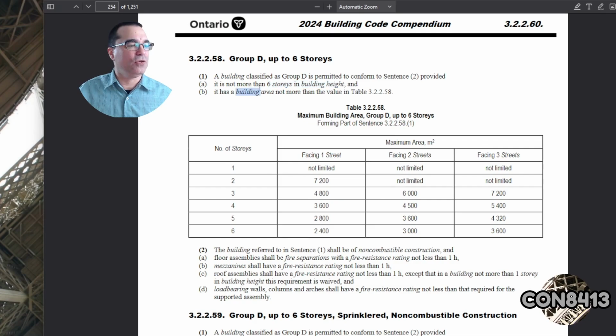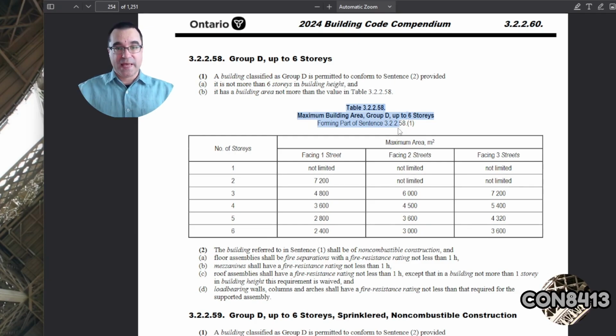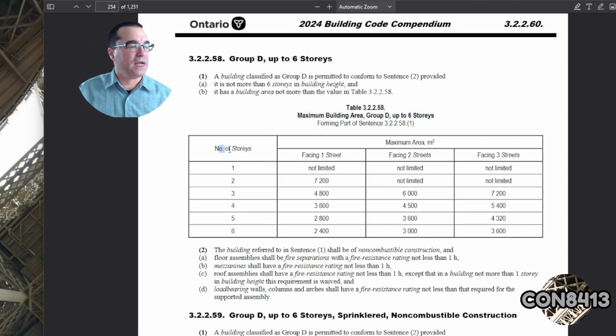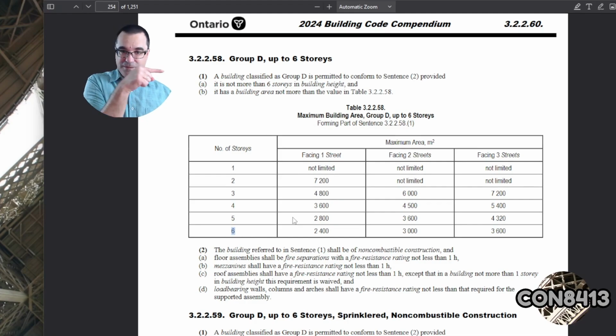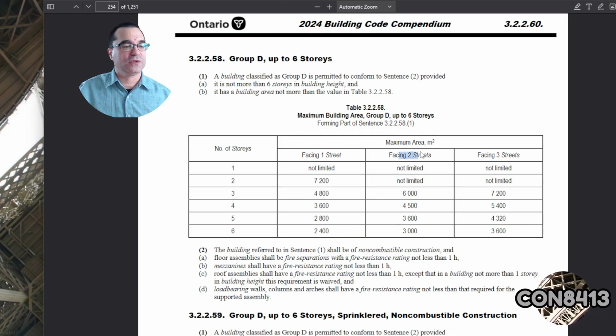And it has a building area not more than the value in table 3.2.258. That's this table here. So we have to look at that table and make sure that our building conforms to the requirements of this table. So the way this table is set up, there's a whole bunch of columns. The leftmost column is the number of stories. So we find our building. Our building has 6 stories. And then we move to the right, this way, to find the correct number of streets. Our building faces 2 streets. So we're looking for this column.